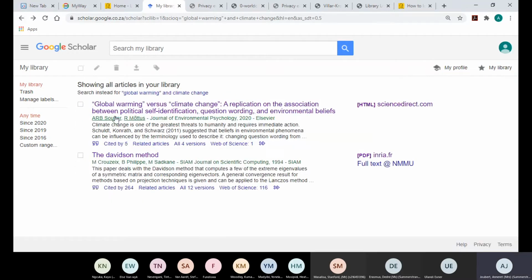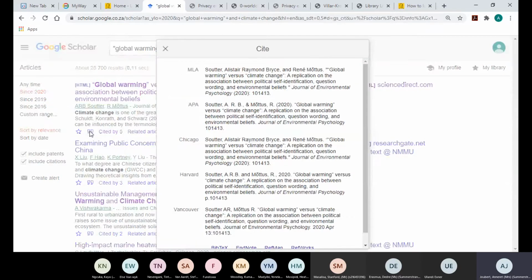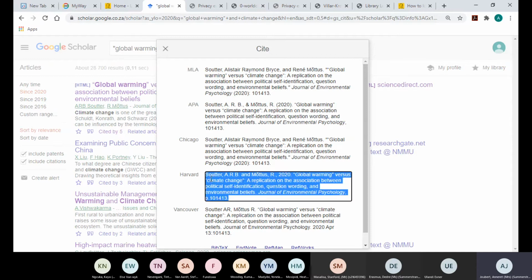Let's go back. The second one here, the quotation marks. If you click on that, you will see the cite option where you can actually get your reference style. I normally work with Harvard, so I can copy this and paste this and save it somewhere. Then you have the reference for that specific article saved somewhere.